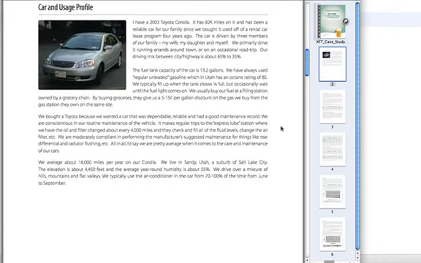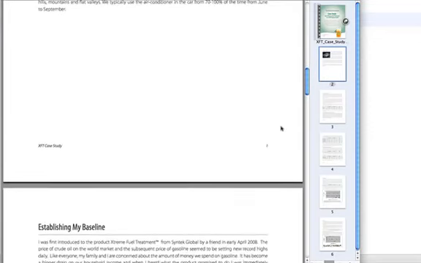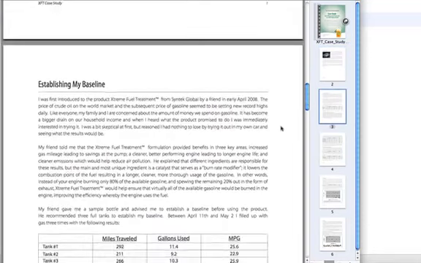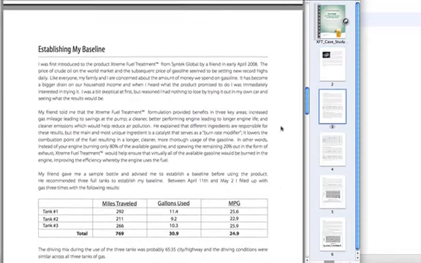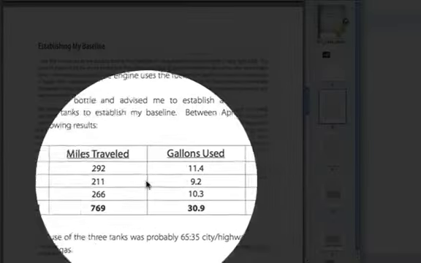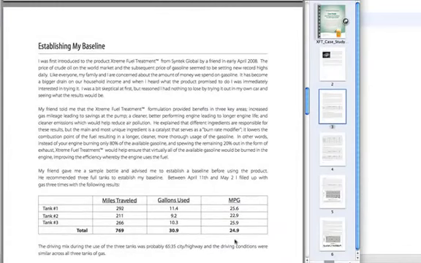The first thing you have to do is establish a baseline. A baseline is the point where you judge from. You want to get the mileage of the car without XFT, and it shows you how this person did it. They got 3 tanks with no XFT, and they measured all the variables here, and they got their miles per gallon, right?